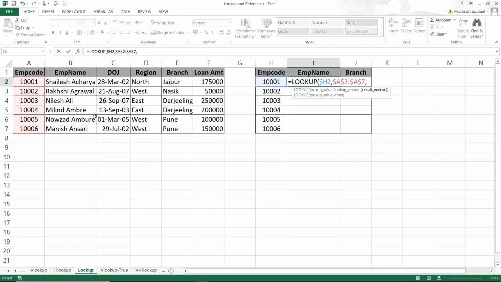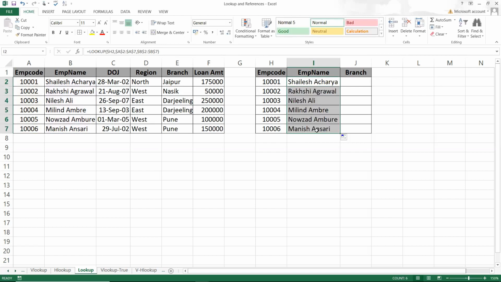Giving a comma, now it's asking for the result vector, as in which column I will find the employee name. The employee name will be found in this column particularly. So we select this column, and if I lock this as such, I'll press F4 again. Why F4 again? So that this reference also should not go down when I double click on my formula. If I hit enter, you will get the respective data. Now, if I double click on this fill handle, you'll get data for the remaining records.